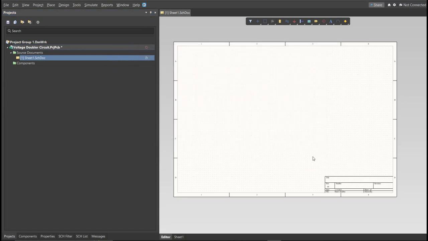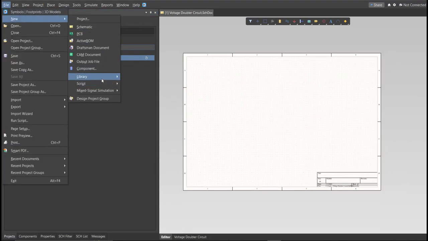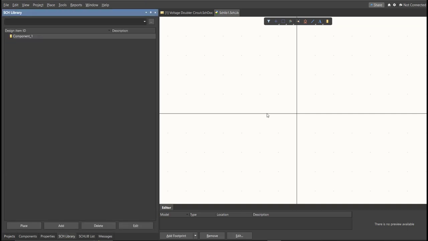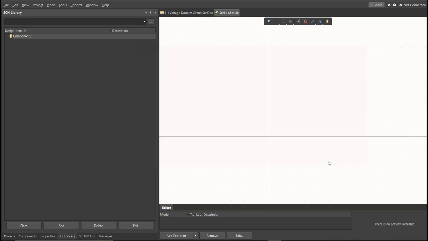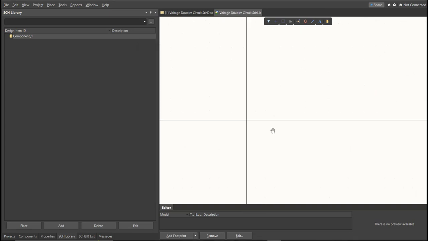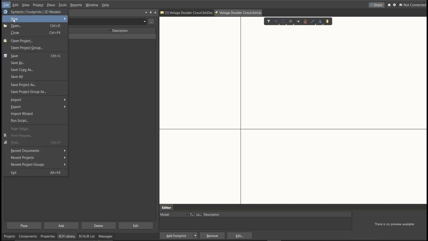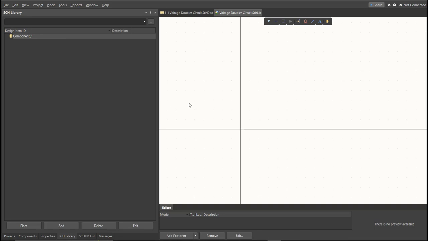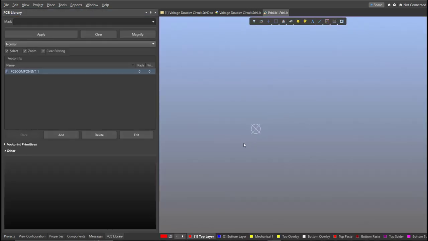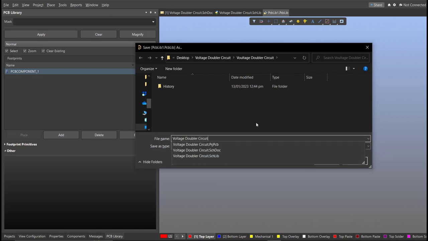Next, we're going to create a library. Click on File, New, Library, then Schematic Library. Save again this one. Next, PCB library. Click on File, New, then Library, then PCB Library. Save again this one.